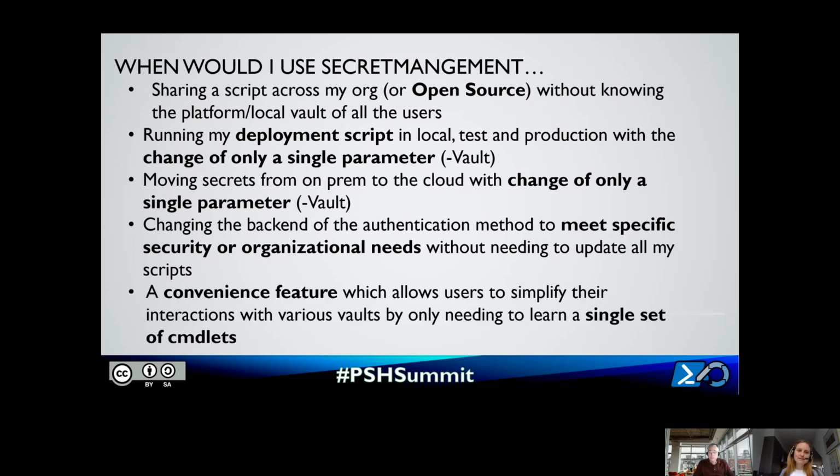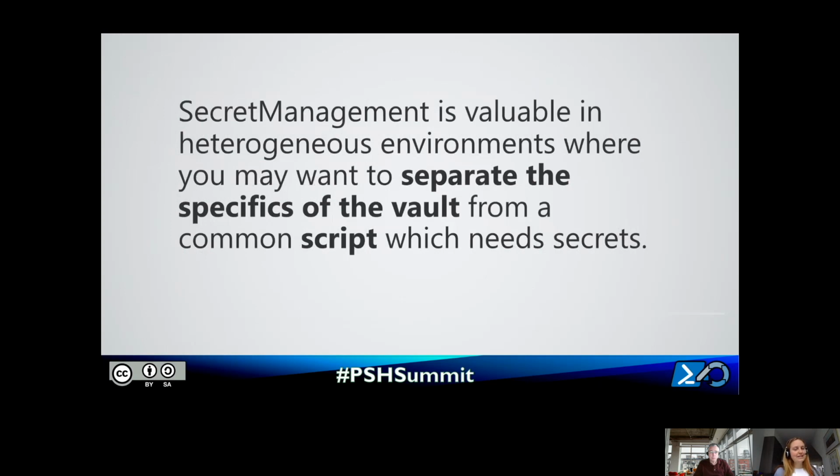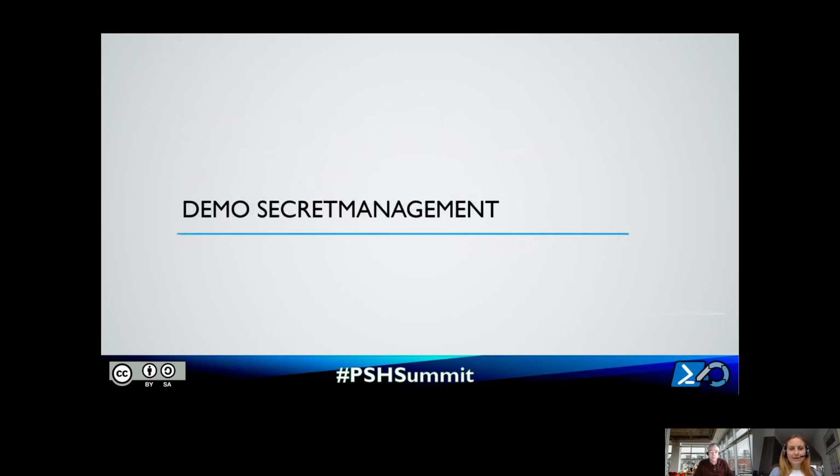And finally, we see secret management as sometimes just a convenience feature, which can allow users to simplify interactions with various vaults by only needing to learn a single set of commandlets. In other words, secret management is valuable in heterogeneous environments where you may want to separate the specifics of the vault from a common script which needs secrets. And with this, I'm going to jump into our first demo and show you how to get started with secret management.